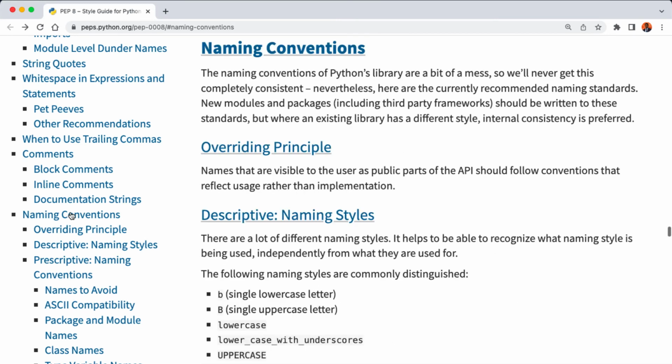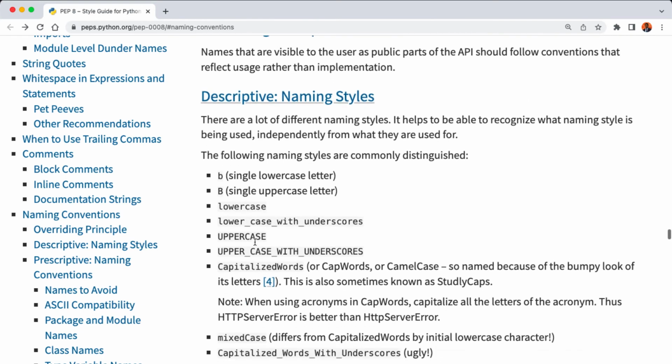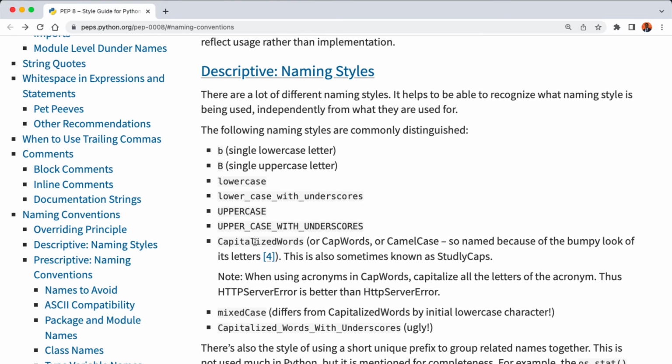So if you click on the naming conventions on the left hand side here, under descriptive naming styles, you will find different naming styles in Python. For example, you can use single lowercase letters to name your variables, or single uppercase letters, or even lowercase letters, and so on. And this is based on the Python Software Foundation, because this is not the only style guide out there. In fact, many companies have their own style guides too, and they might be slightly different from the style guide from the Python Software Foundation.